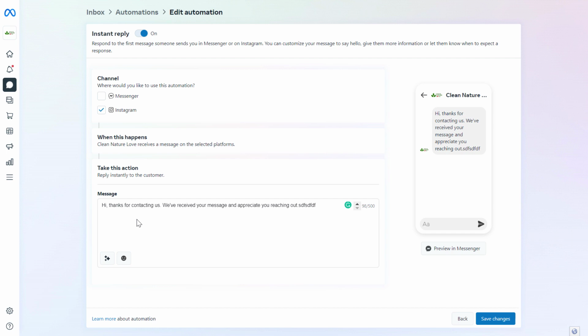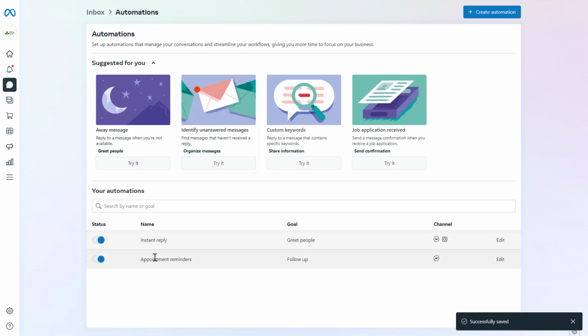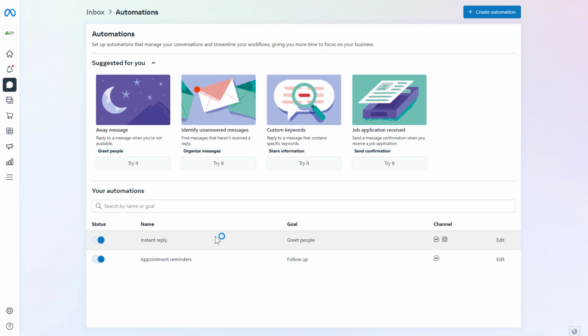And once you have customized the DM message you want to send automatically when someone messages you on Instagram, all you have to do is click on save changes and this instant reply automation is set up. So this is how to send automated Instagram direct messages using the Meta Business Suite account.